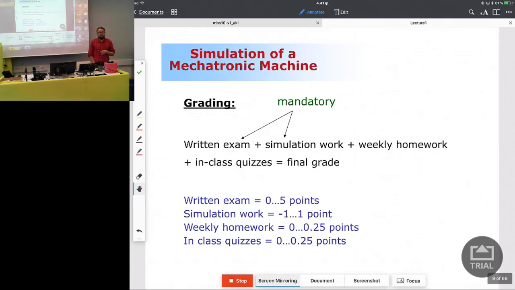I'm sure you're looking for this slide. How will your grading be? I guess you are not really interested in that because this course is for your life, not about your gradings. Correct. A little bit about the gradings too.